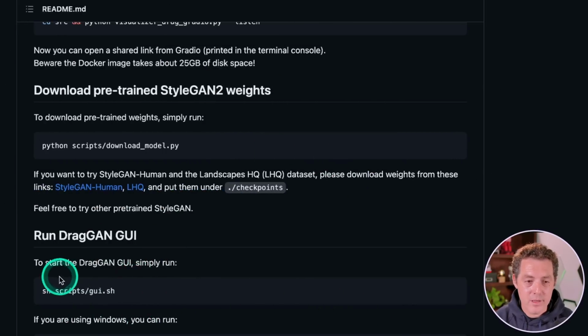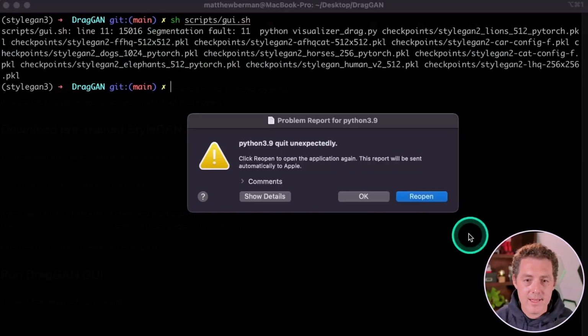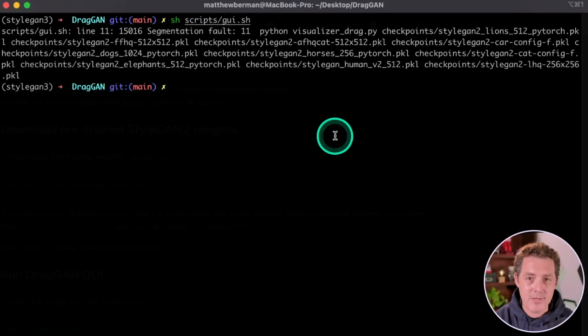Switching back to the GitHub repo, to run the GUI, we run sh scripts/gui.sh. Now, I couldn't get this to work. There's currently an open issue with a lot of people who are experiencing the same thing. Let me show you what happens. So I try to run it and I get this segmentation fault along with Python 3.9 quit unexpectedly. So I get that every single time I try to run it. It is an open issue, so hopefully they fix it soon.